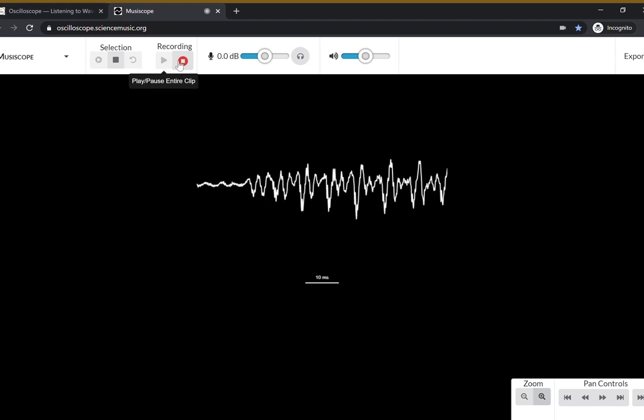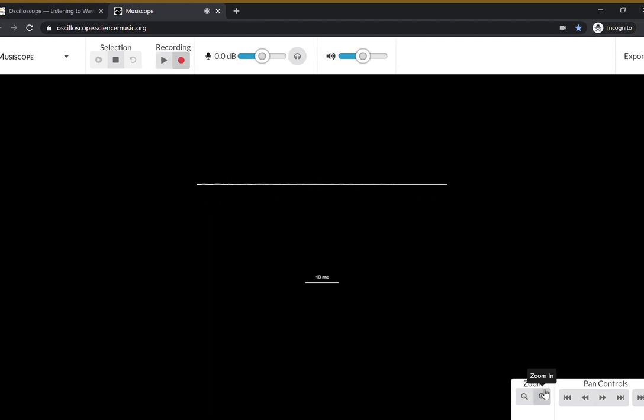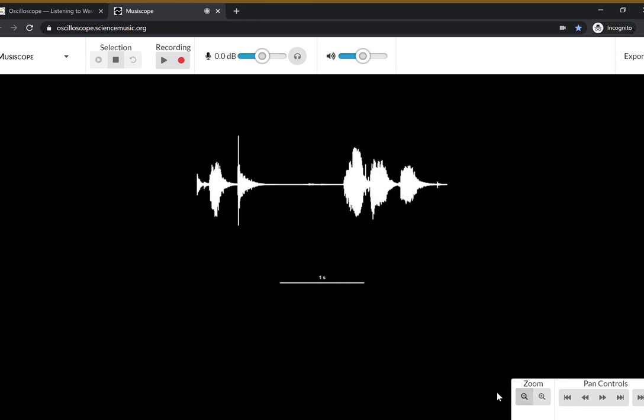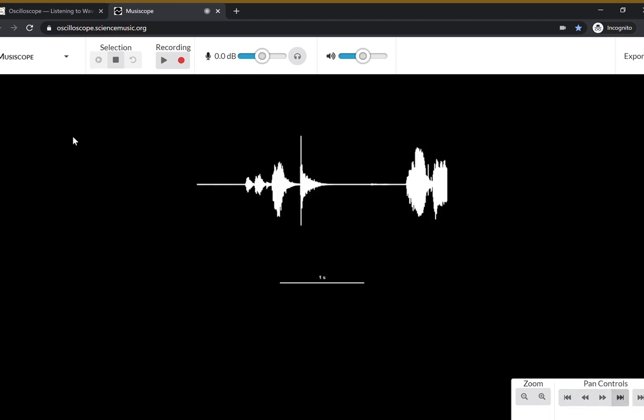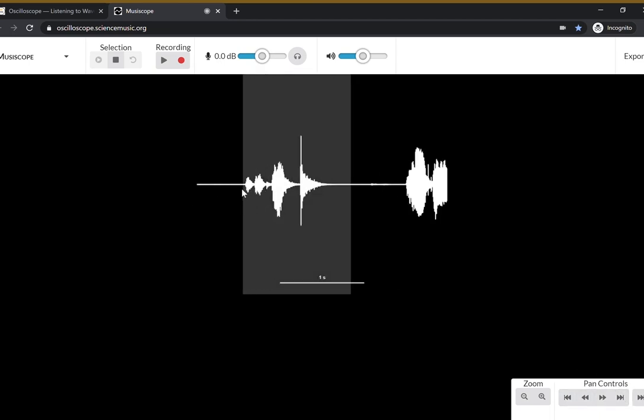To use it as an oscilloscope, you can clap, and you can stop, and you can zoom out. Then you can look for something that you like by scrolling, and you can select it, and you can play it. You can clap. And you can play it many times.